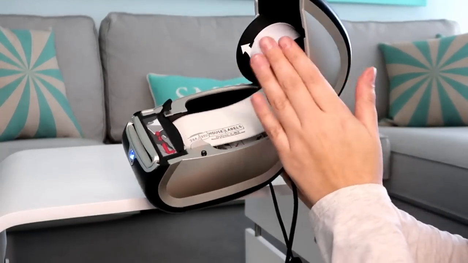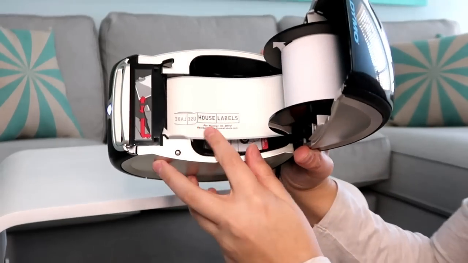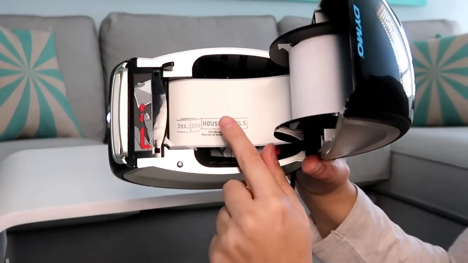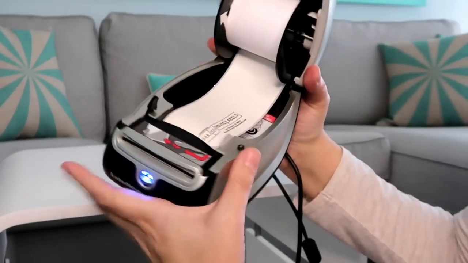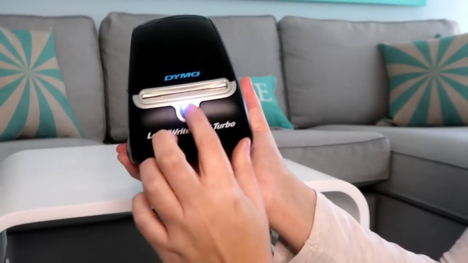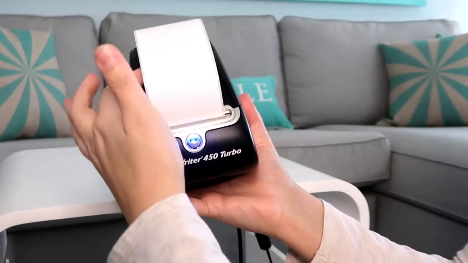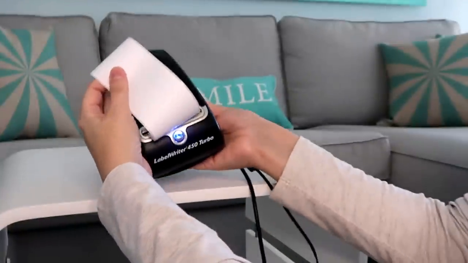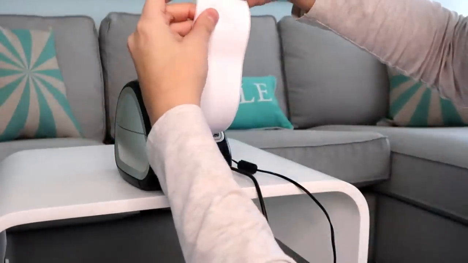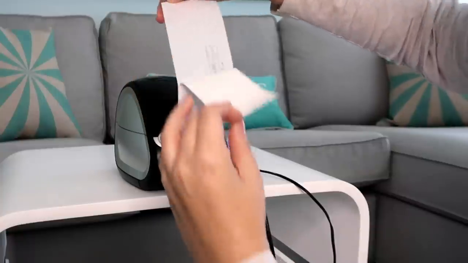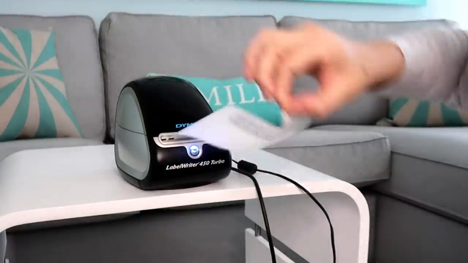This roll holds 150 labels, and when you turn it, you can see the back of the label. So when you press the button, the sticker is on the front of the label, and the back paper is on the back.